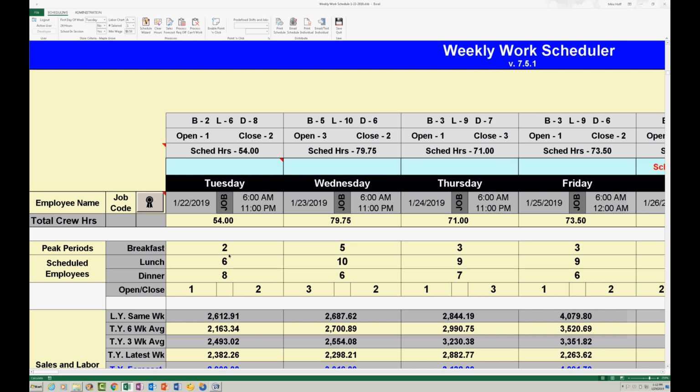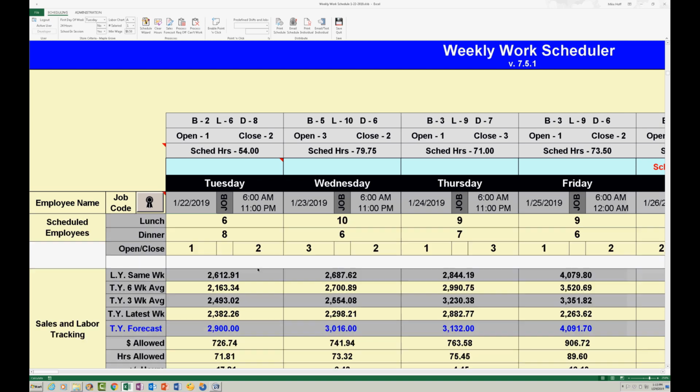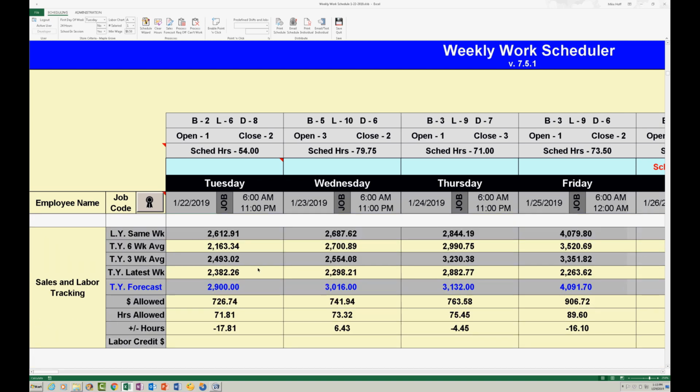You'll notice also at the very top of the schedule there's a gray area. That's a duplication of your summary so that you don't always have to scroll to the bottom. So you can see here, breakfast 2, lunch 6, dinner 8, open 1, close 2, total scheduled hours 54. So it duplicates at the top what you see here at the bottom. Then this next area is a forecasting area. This is actual live sales data from an actual restaurant that is using their sales information.